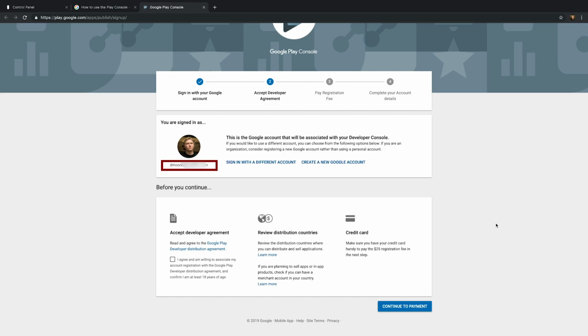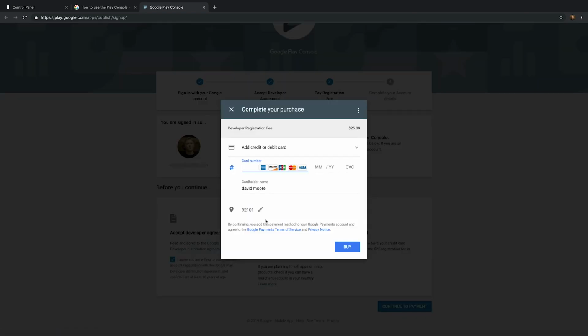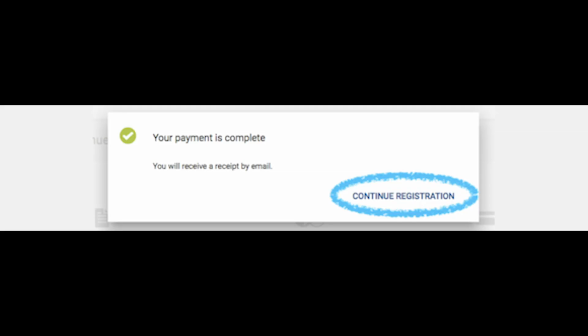Be sure to read Google's distribution agreement document and then check the box in order to move forward. Click Continue to Payment. Step 4. Enter your billing information for a one-time payment of $25, then click Pay. If the payment goes through, you'll get a notification saying that your payment is complete. After that, click Continue Registration.